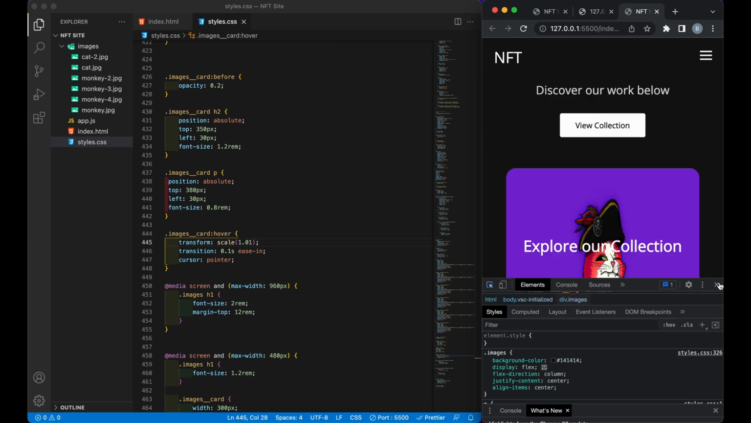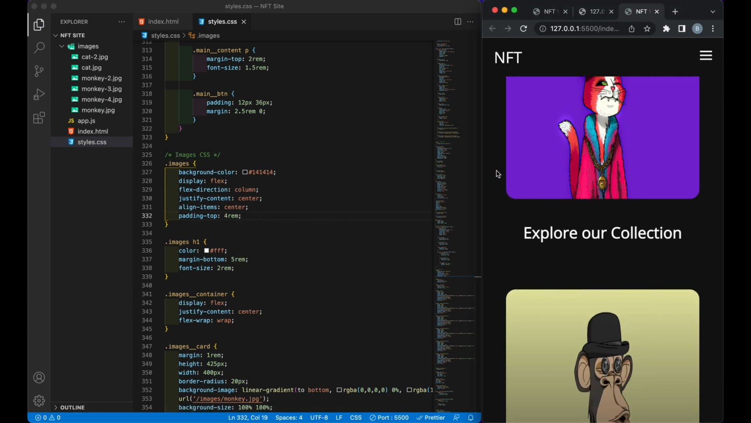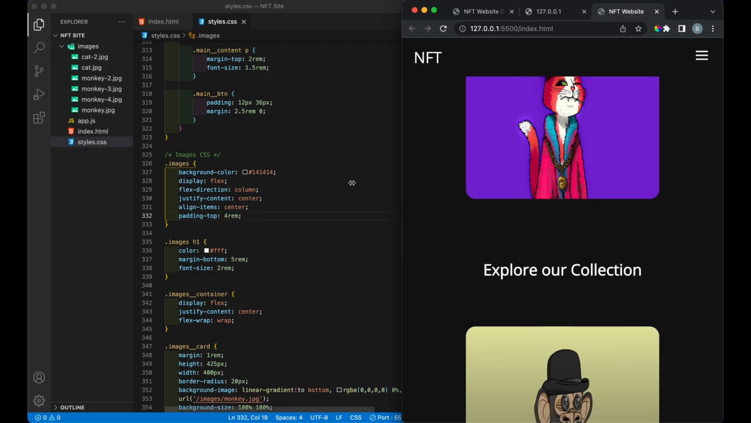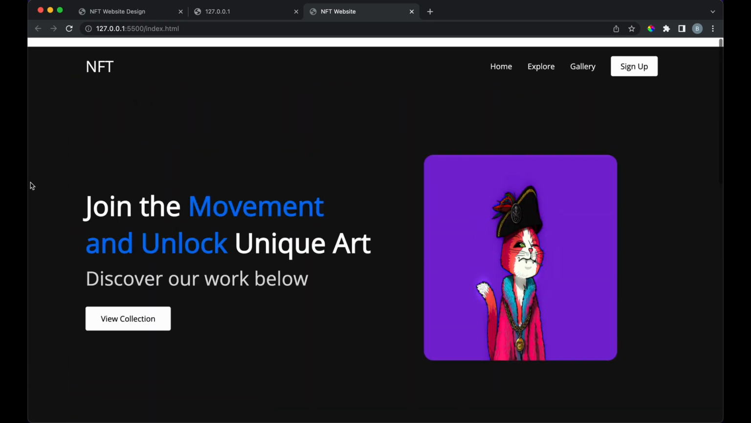Alright, so let me go ahead and let me try to fix that really quick. Alright, so I just added a little padding on the top. I'm making changes like 4 rem on the images section, and basically that gives us some spacing here. Now again, feel free to refactor the code. This little template starter you can go ahead and test out, but this is what we got so far, guys.